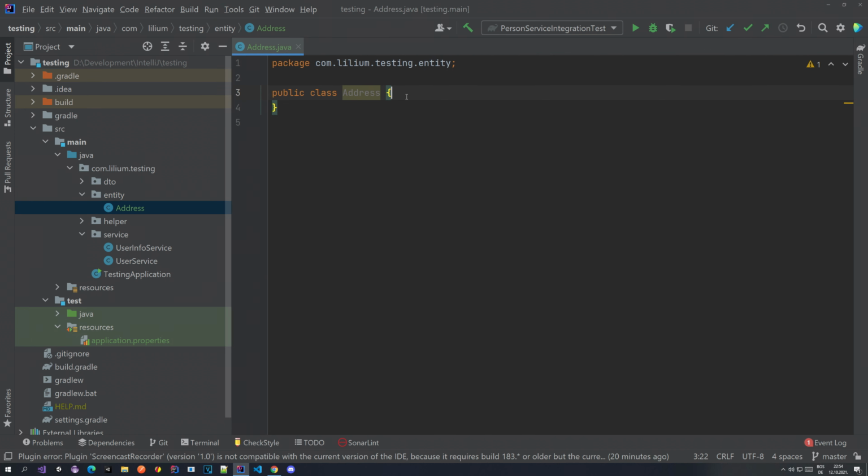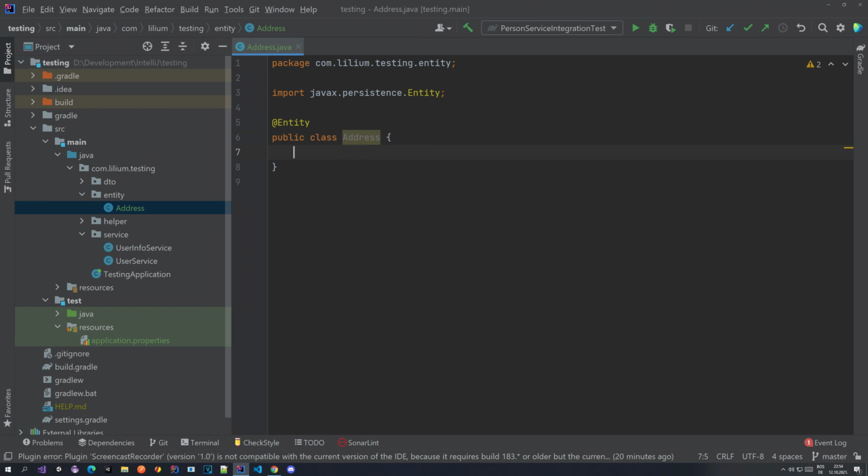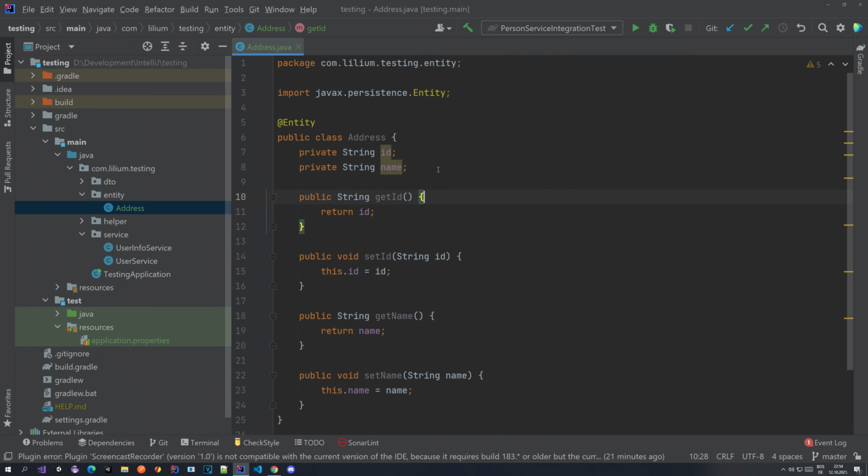This address entity is a normal Java class, but it's annotated with the @entity annotation. This address will have two properties: an ID and a name. Address doesn't really have a name, but let's just name it name. It doesn't matter. What's important here is that the ID is of type string and the name is of type string also. And then let's create getters and setters for both of them.